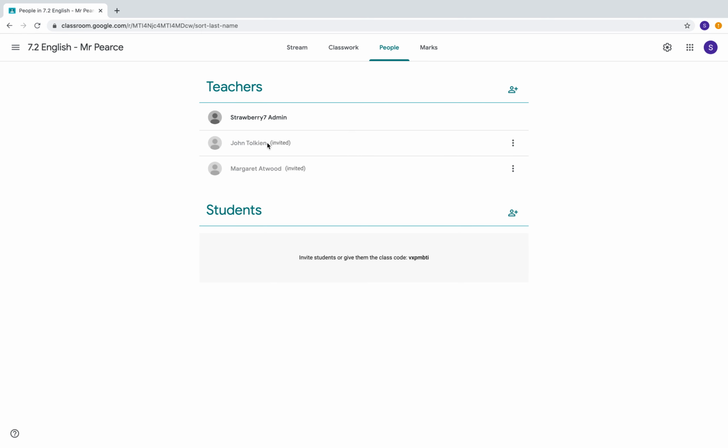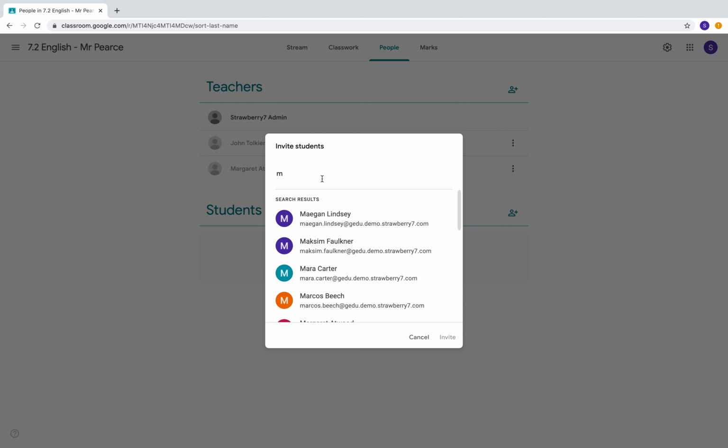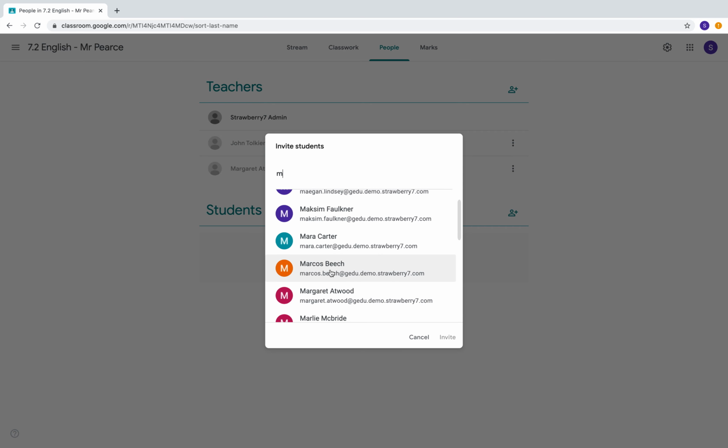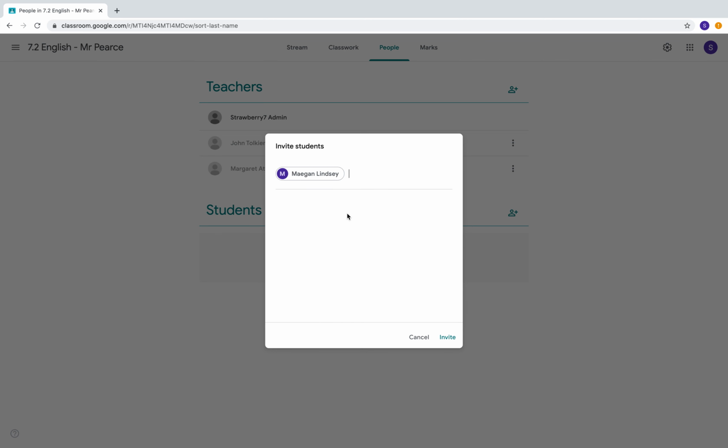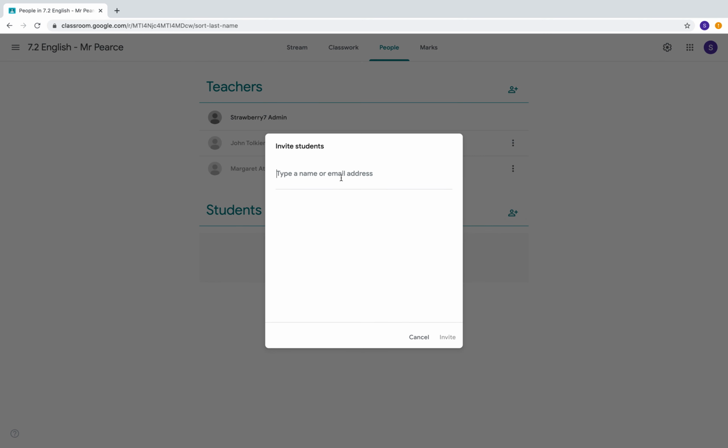So we can invite them, and that will basically just send an invitation to those teachers' email addresses, and the next time they log into Google Classroom, they will also see those classes and they'll be able to join them from there as well. For the students, we can invite students manually, so we can just type in a first letter of their name, for example, and it will come up with all of the students that we can add, and we could click on one of those students and we could add them in one by one. A better way is to add them as a group at a time.